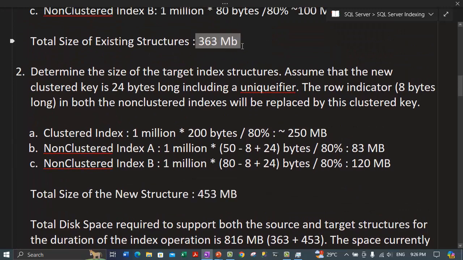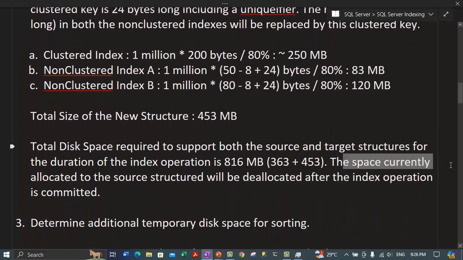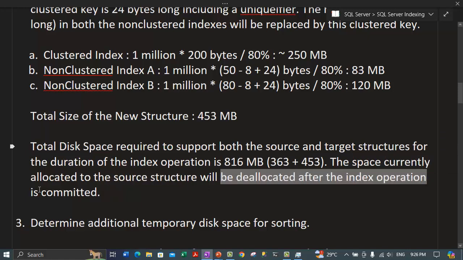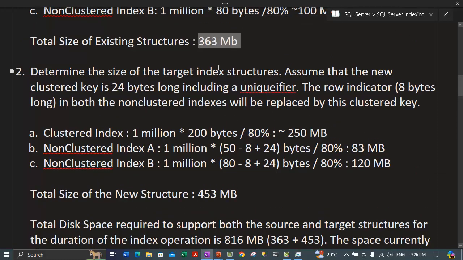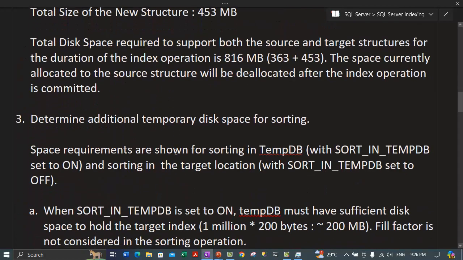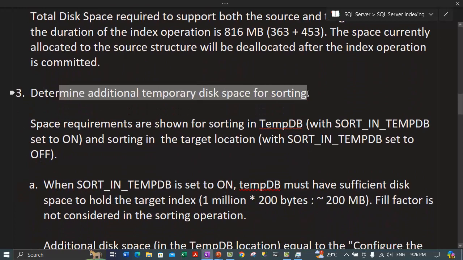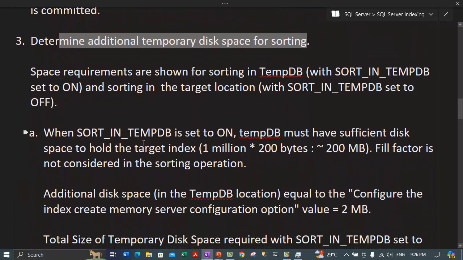The calculations were done previously. And the space currently allocated to the source index structure will be deallocated once the index operation is complete or committed. So we don't need 363 MB later once the index operation is complete, but till the time the index building operation is going on, we do need this 363 MB of additional disk space to support the source index structure. Now the third disk space required is the temporary disk space for any sorting operations. So let's see how we calculate that.